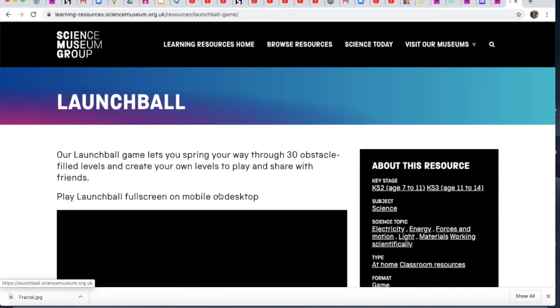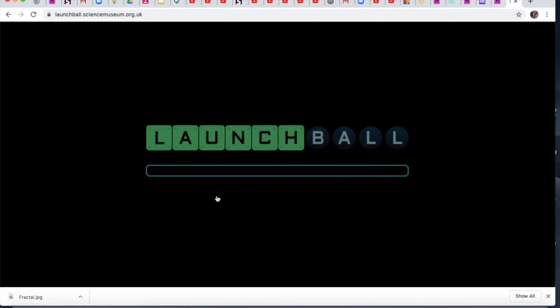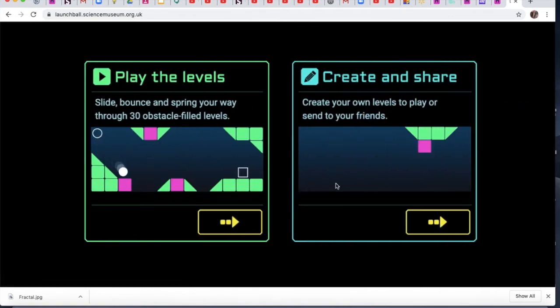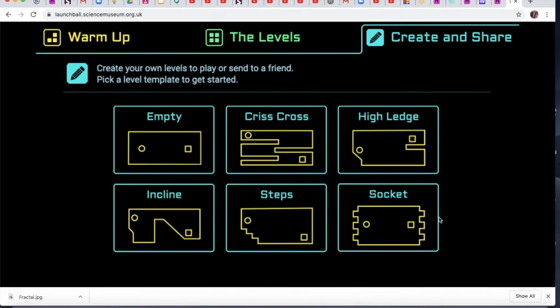And then you can click Play Launchball Full Screen on mobile or desktop. And then you will get to this page. To create your own level, you're going to want to click on Create and Share. Okay. And then when you create a level, you can start with one of the templates that they provide.